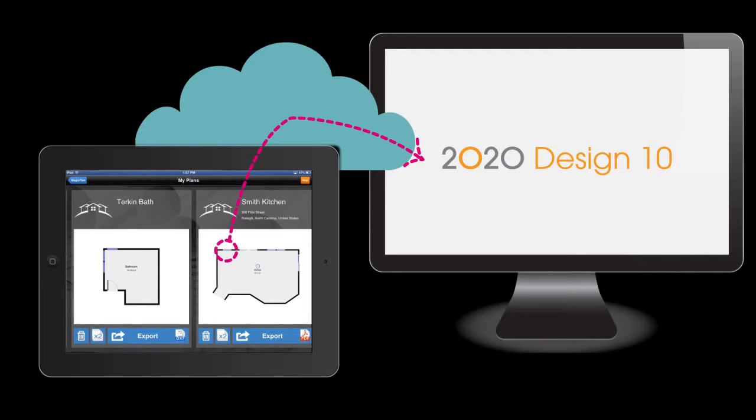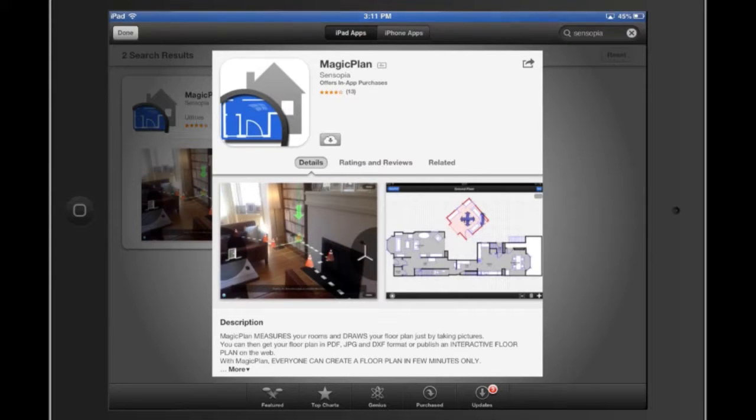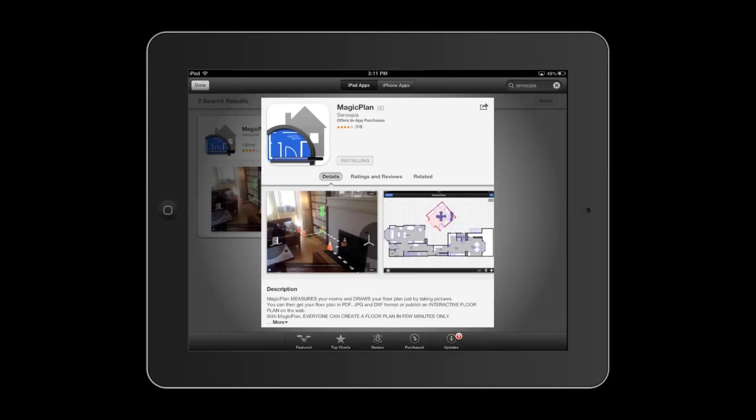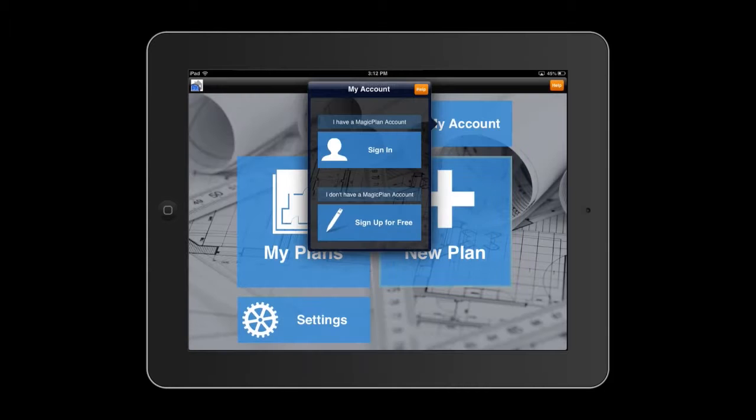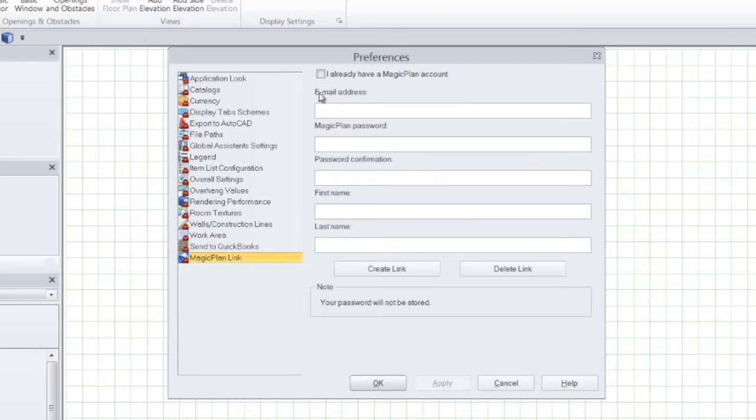To use the floor plan import feature, first download the Sensopia MagicPlan app from the App Store or from the Google Play Store and set up an account. Next, link 2020 Design to your MagicPlan account from the Preferences menu.